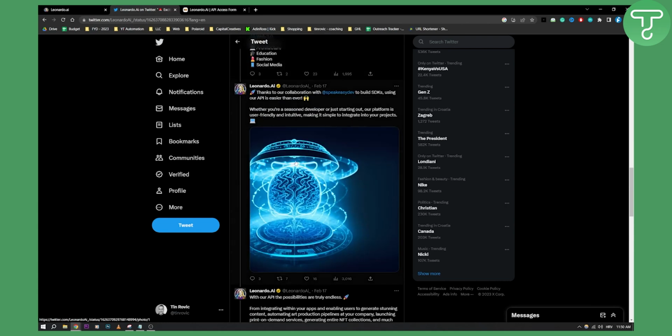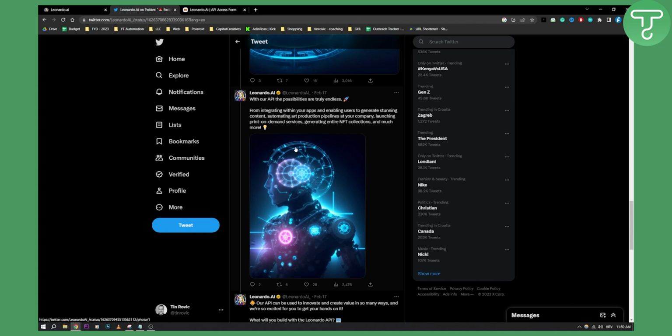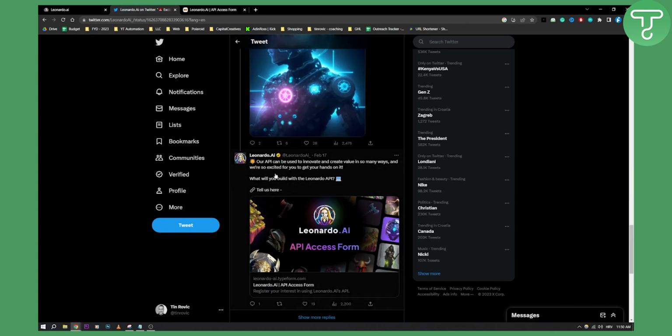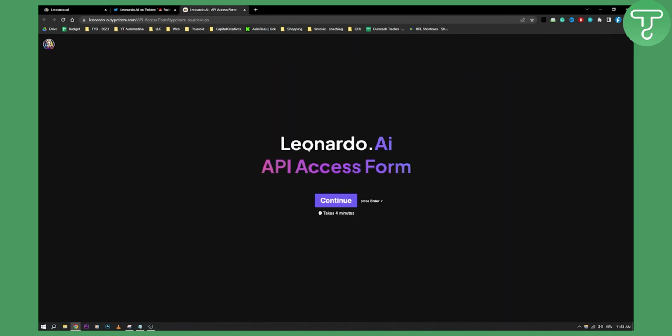Obviously, as I said, this API can be used in a lot of different ways, but if you want, you can test the Leonardo AI API right here, and then you can just go here and access it if you want to use it within your games or applications or whatever you're developing. So that's pretty much how you can get a Leonardo AI API key as far as I know.